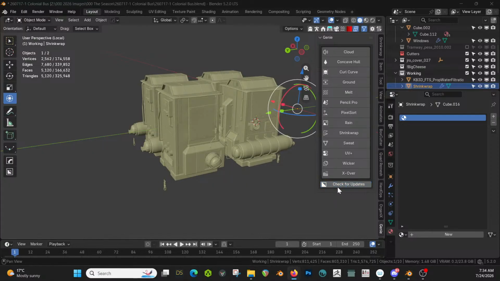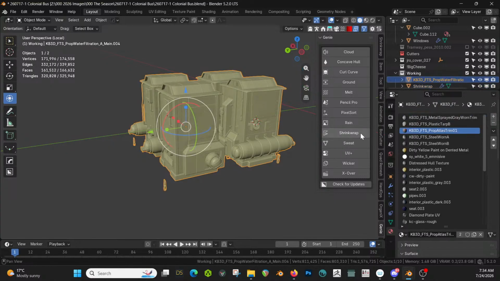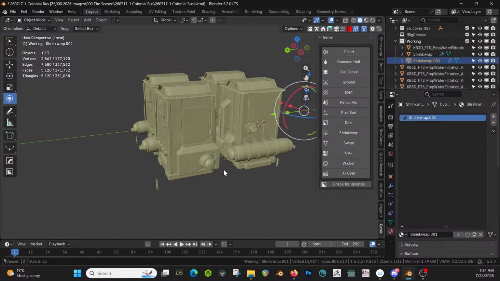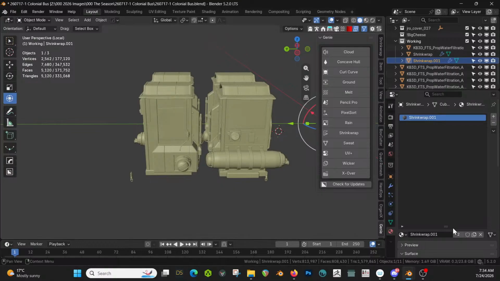So now, shrink wrap. No. Did I get it? Actually, shrink wrap simulator. No, still not working. Well, whatever. Okay, fine. We'll just do it the hard way. It's really not a hard way.